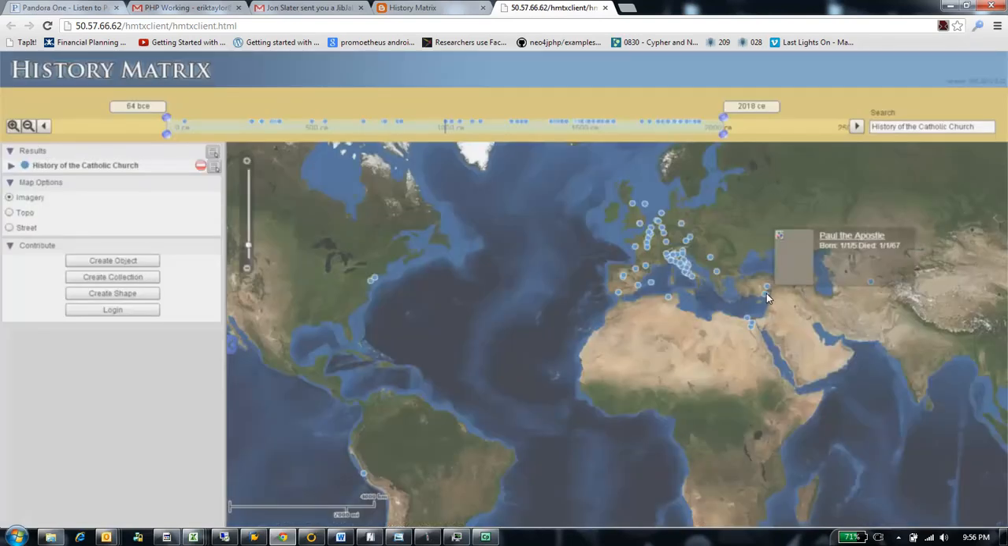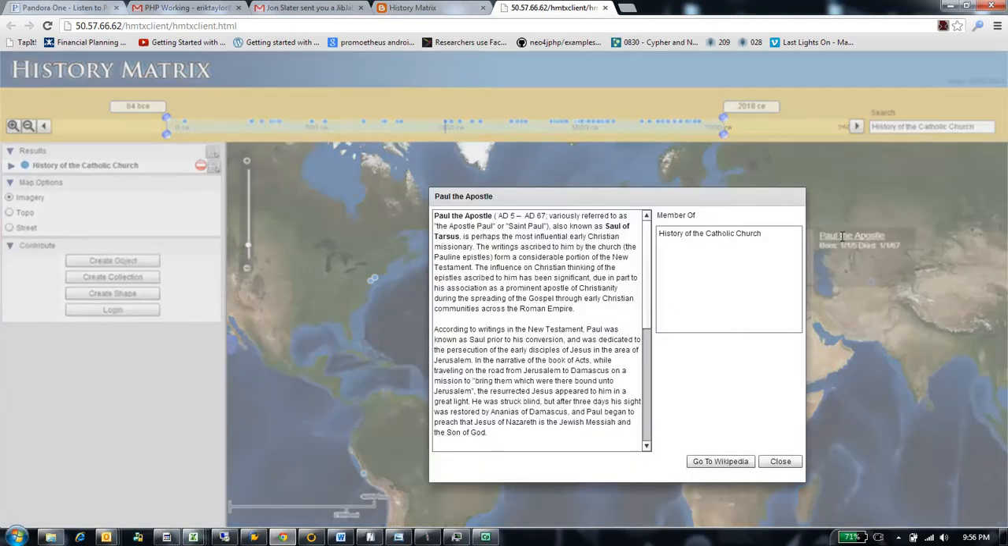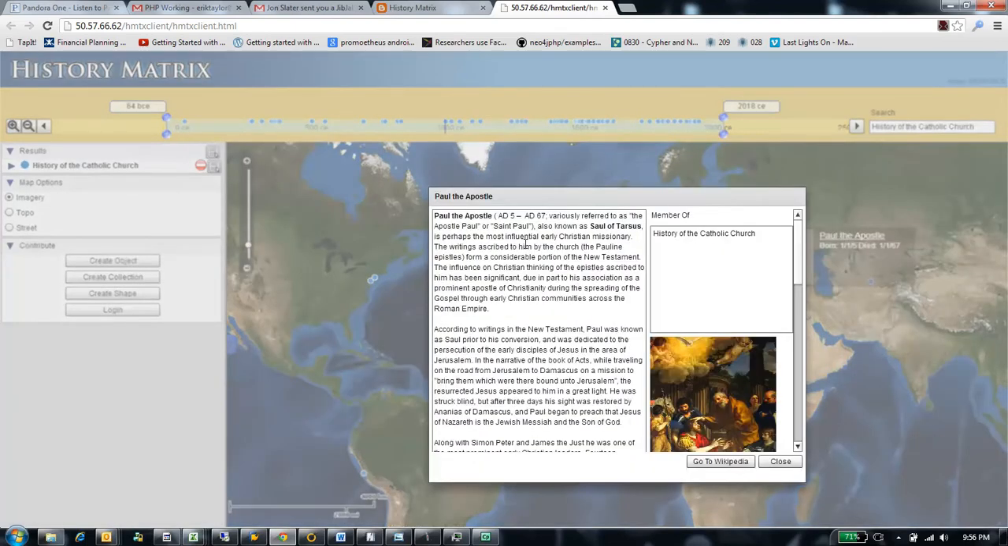Additionally, you can see I don't have a picture here for Paul, but you can click on their name. When you click on their name, that will query Wikipedia and bring in the first part of their Wikipedia article, and bring in the Wikipedia picture. And up here, it will show you any collections that this particular element is a member of. So this can be a fascinating way to explore the different narratives in history that a particular person or event is associated with. By clicking that, it will open up other collections.